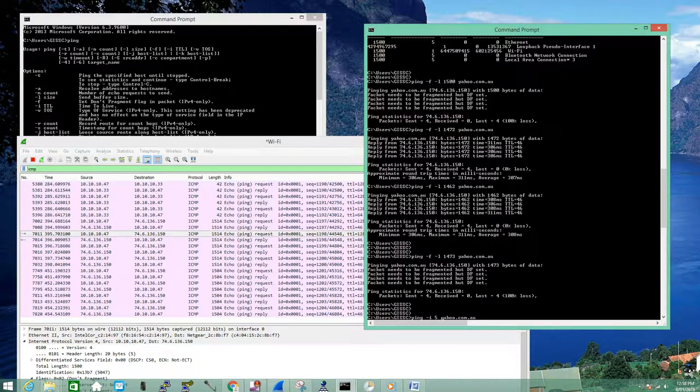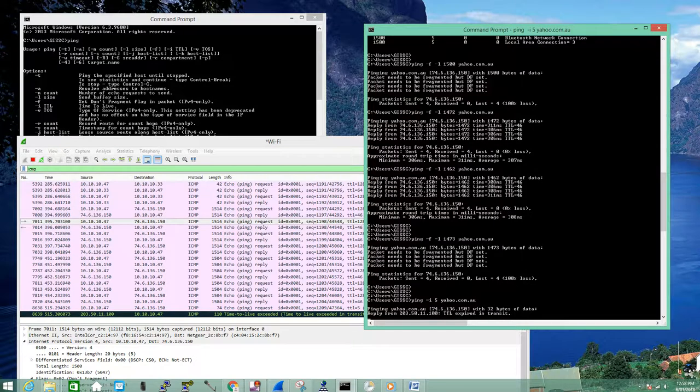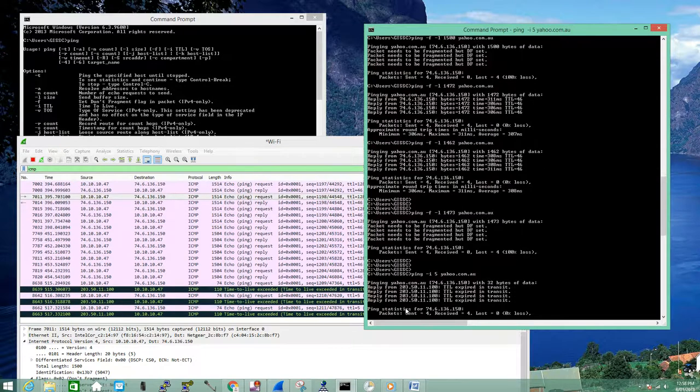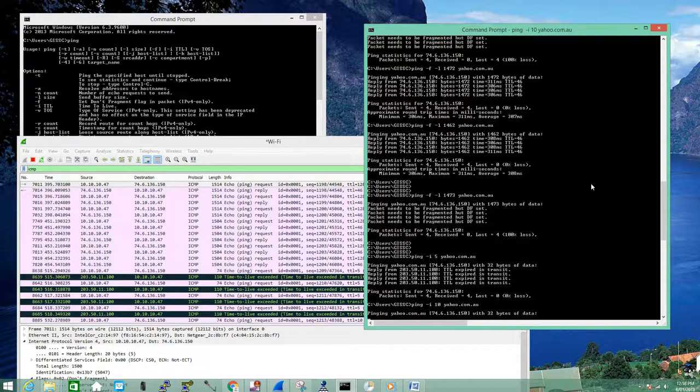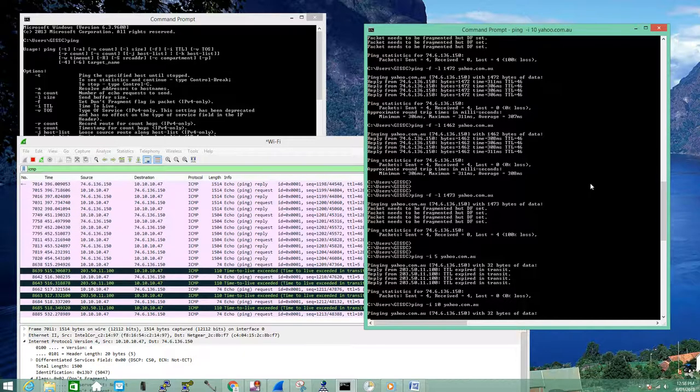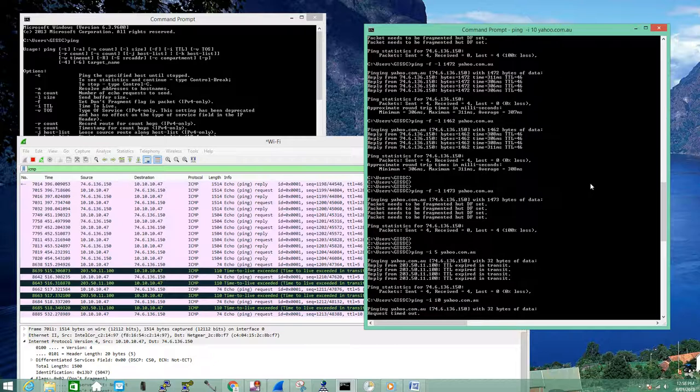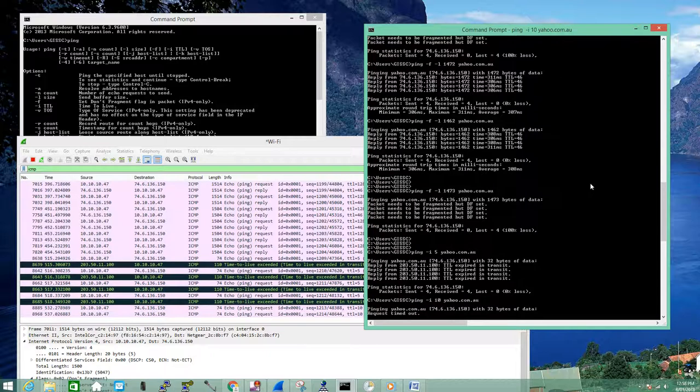If it is not reachable, this should expire. As you can see, this TTL is expired because I have set my TTL up to 5 hops maximum. It means the Yahoo server is far away from me, more than 5 hops. Let's make it double. This time it is trying to do something. So this host probably must be within 10 hops.